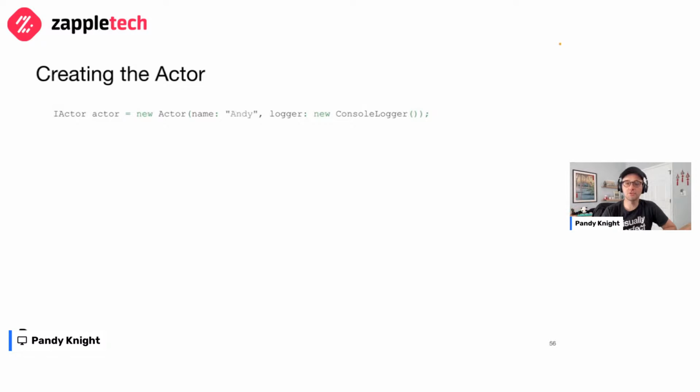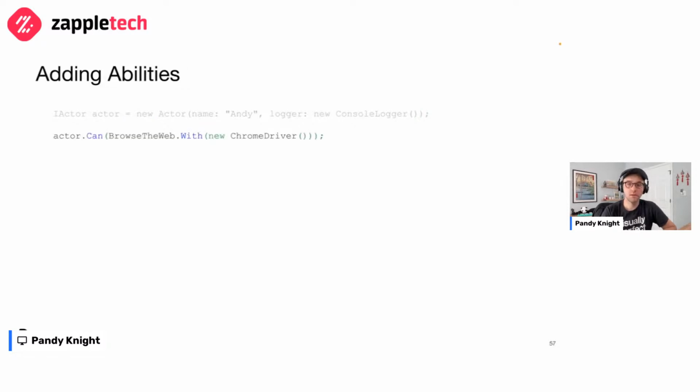Loggers must implement Boa Constrictor's ILogger interface. ConsoleLogger is a class that will log messages to the system console. You can define your own custom loggers by implementing ILogger. Abilities enable actors to initiate interactions. For example, an actor needs a Selenium WebDriver instance to click elements on a web page.